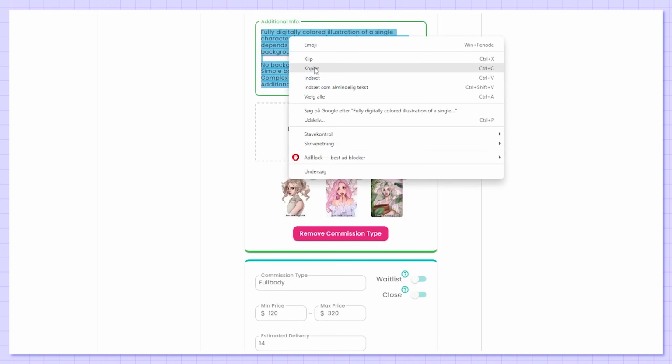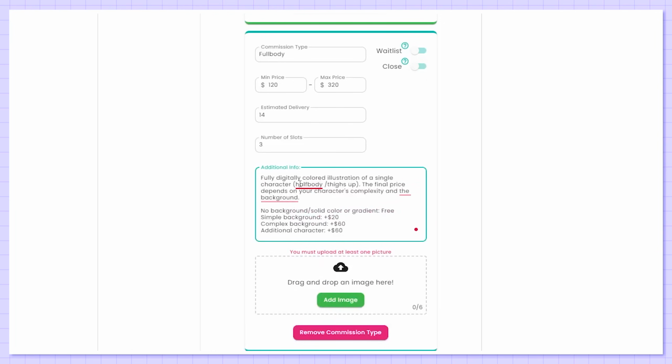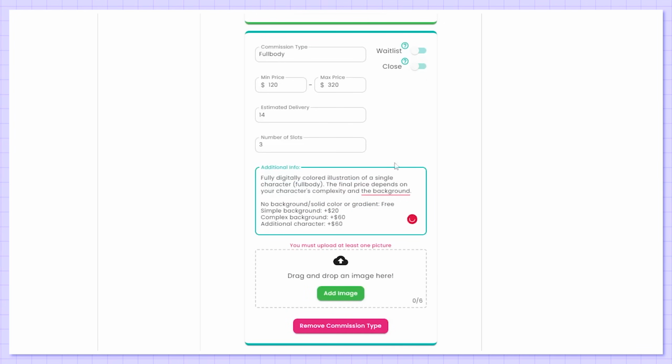I'm going to copy mine from my other commission types up here and alter the info so that it fits this commission type. First, I write a few sentences about what is included in the base price. Then I add my extras. Then I take my minimum or my base price up here and add the most expensive extras or add-ons I have and put them in my estimated max price. Of course, the price can still go higher depending on how many extra characters or details my client adds.